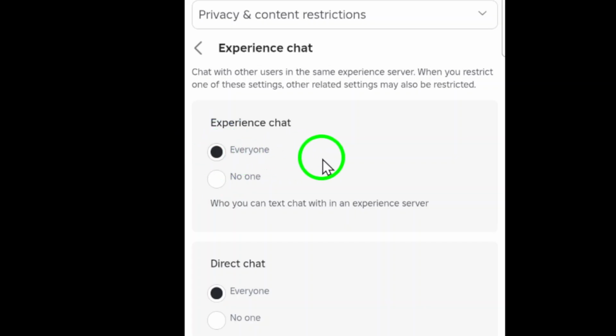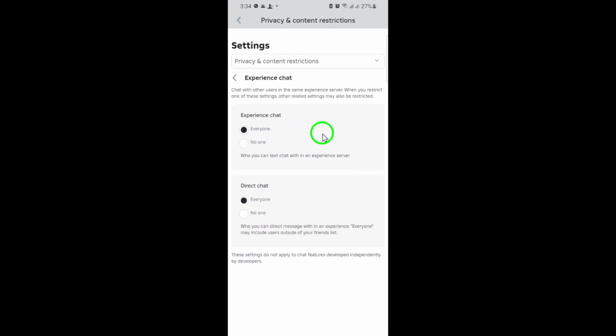Now you can join games, make new friends, and chat with players from all over the world. Remember, always be respectful and follow Roblox's community guidelines when chatting. If you ever want to adjust your chat settings again, just follow these same steps.